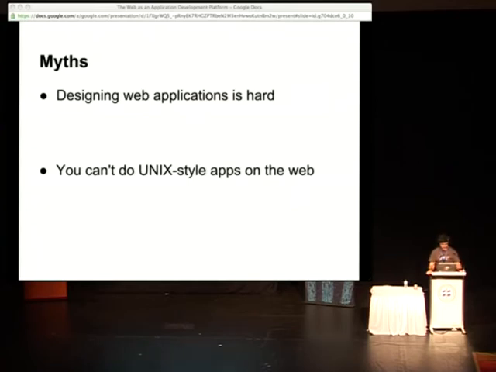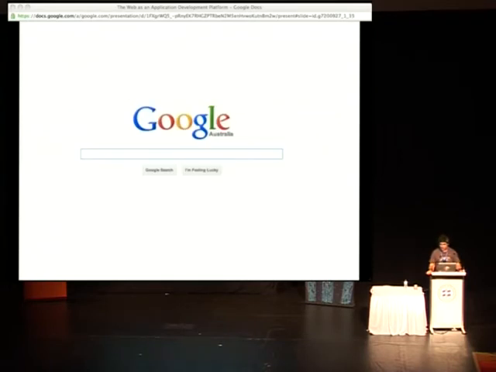The second myth is that you can't do Unix-style applications on the web. And I want to let you in on a little secret here. Google.com is really a command line application. It just happens to live behind a browser window. So the browser is essentially a command shell. You type commands in, and they get sent away for processing, and the results come back and are displayed.